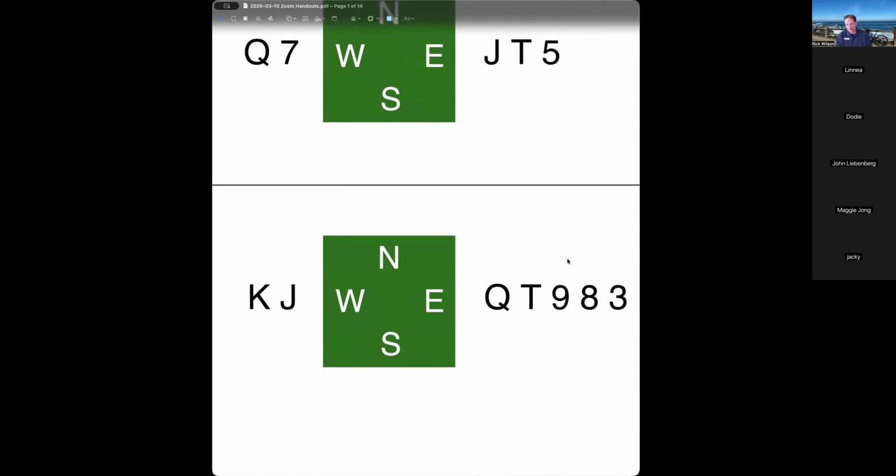And here, we give up the lead once. How many tricks should we expect to get? 4. And so what card should we play first? King. The king and the 3, and then the second trick, the queen takes the jack. Yeah, play the jack and overtake it with the queen so we can keep leading the suit.